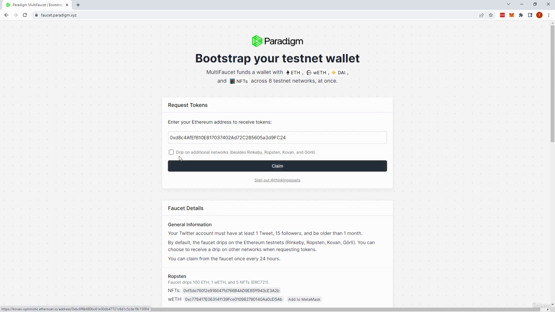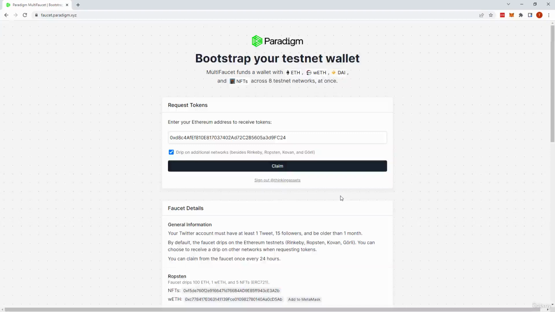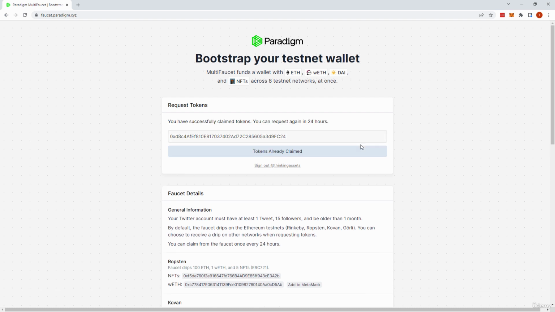And then what you also want to select here is to drip some ETH on additional networks. I think those are the networks like Optimistic Kovan and the Polygon Mumbai test network. Some additional networks like level 2 solutions. We might work on them later on, so it's good to have some test ETH there as well. And then hit claim. Wait a little bit. And it should have claimed the tokens.